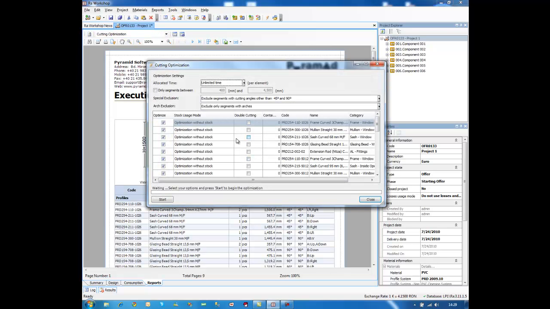There are different ways to optimize a project. I won't go into details right now. It depends on what type of optimization you want. If your company has CNC machines and you want to optimize only the straight segments, if you would make optimization with or without stock, I will keep my standard options and make an optimization without stock.